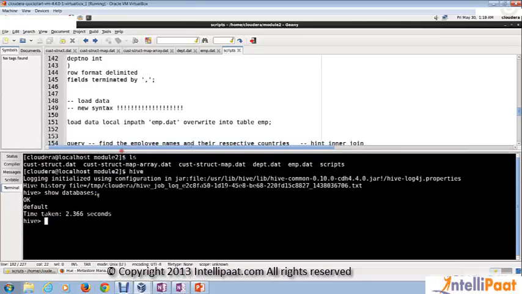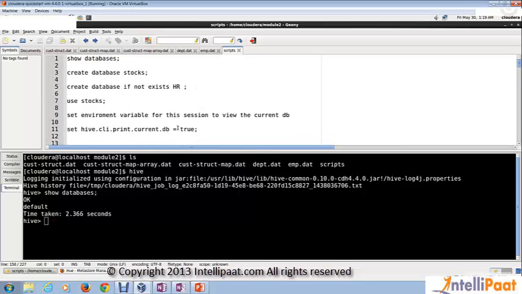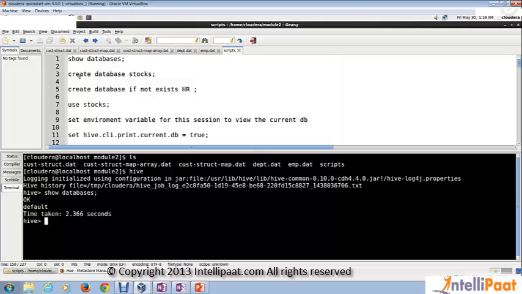So we saw from Hive, and we also saw from the command line, what are the various databases available. Now I'm deliberately showing you the scripts because you need to know what we are going to do, and that will be in that order only. So let's create a database called stocks.